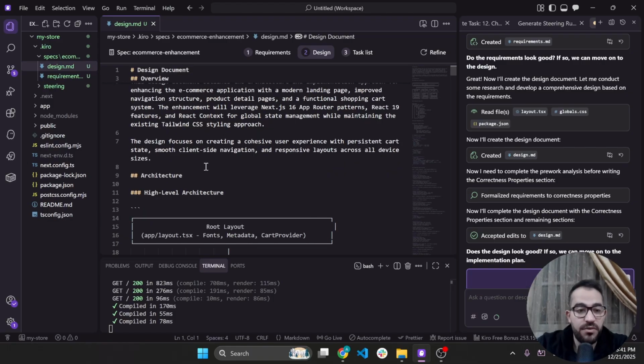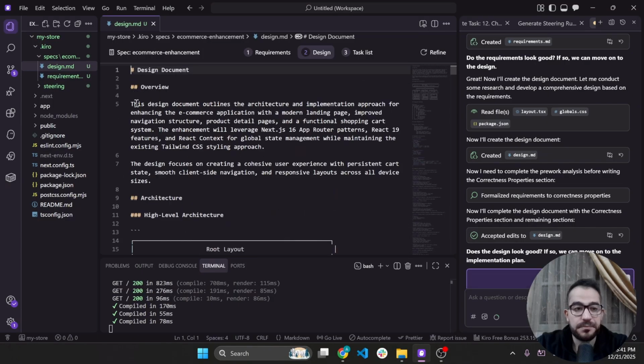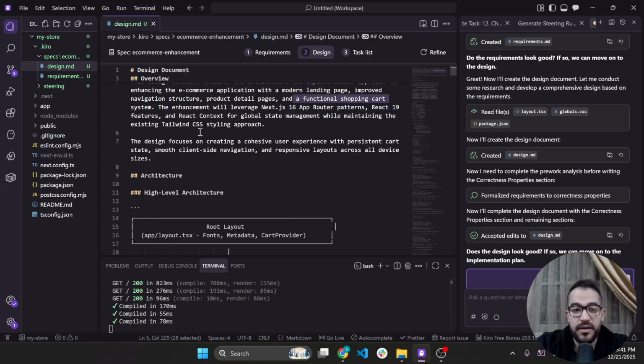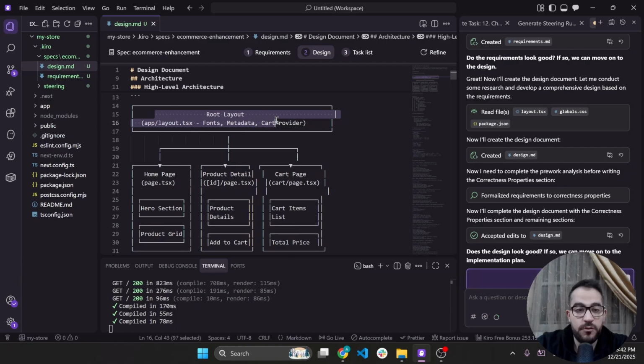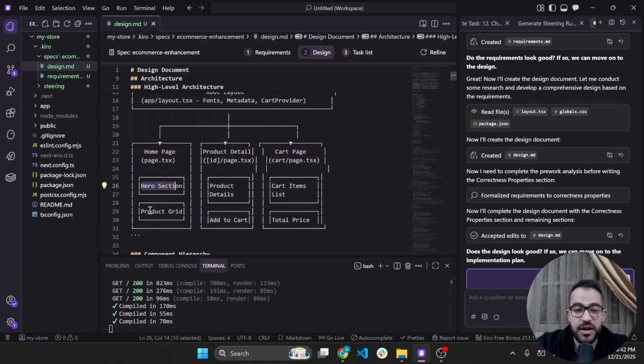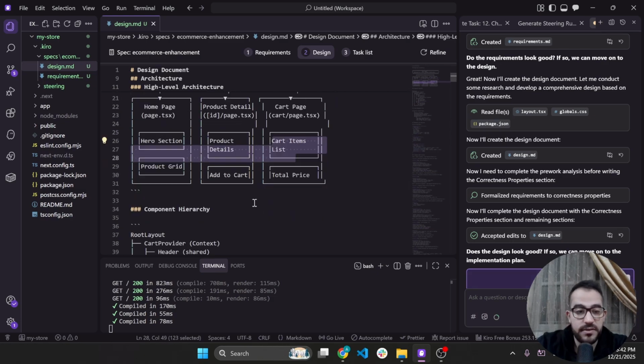It's matching our criteria. So this design document outlines the architecture and implementation approach for enhancing the e-commerce application with a modern landing page, improved navigation structure, product details, functional cart, shopping cart, etc. And then we can see here high-level architecture with the root layout, the home page, the hero section and product grid, product detail with the product detail and add to cart component. And in the cart page, I have the cart items list and total price.